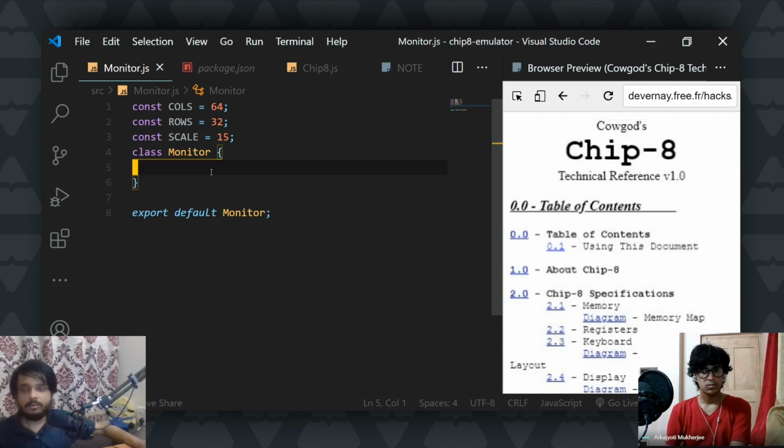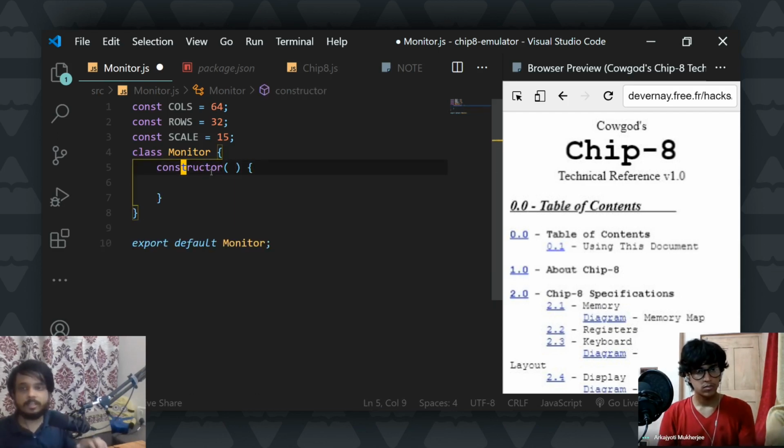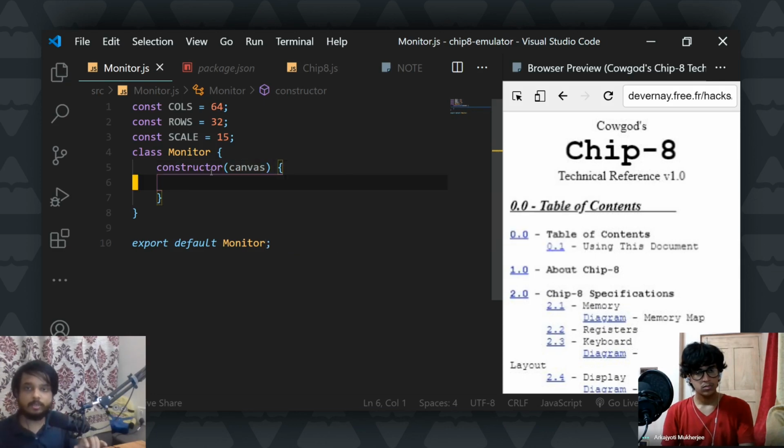Okay. So let me write the constructor. And what we will be taking in this constructor is the canvas, right? We will use this canvas to write and display everything that we show. The monitor class will contain all the data that we want to display, and then we will display all the data on the canvas at the end.